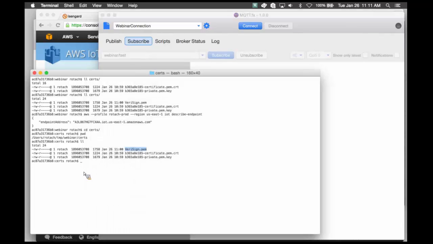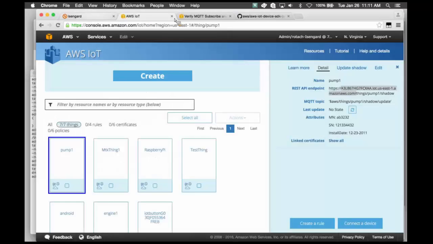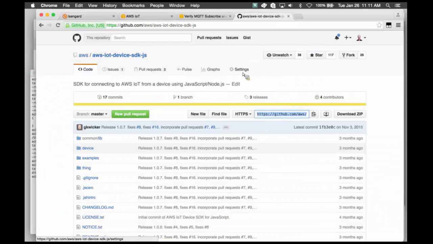So now that we're that far, let's grab the Node.js SDK and get it set up to use these certificates and connect. To do that, I just need to go out to GitHub. Let's grab this URL.